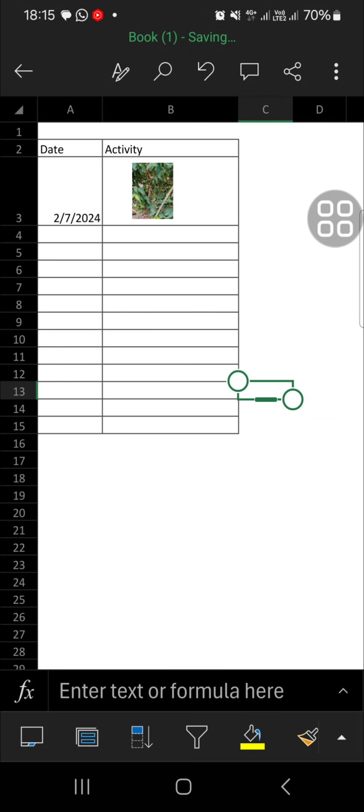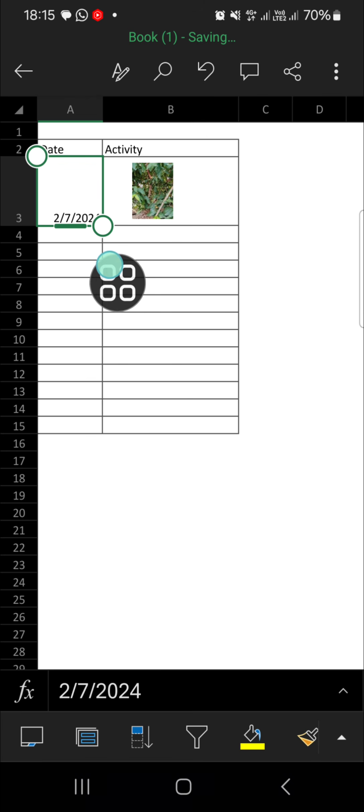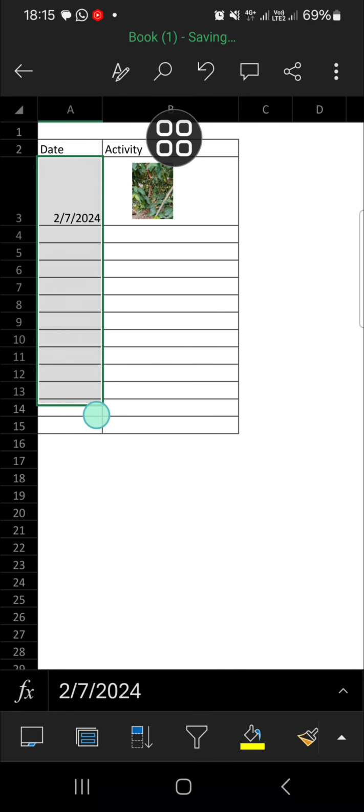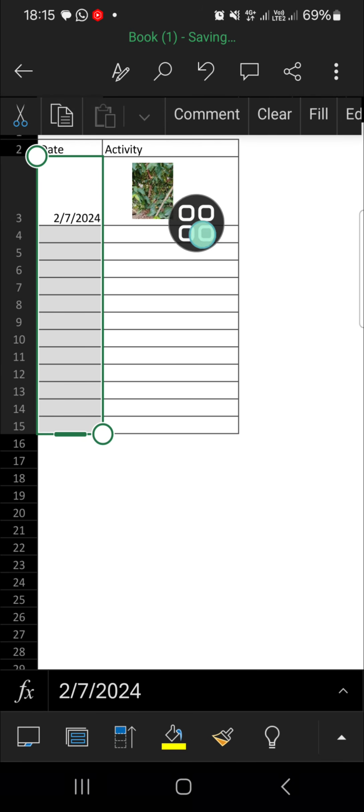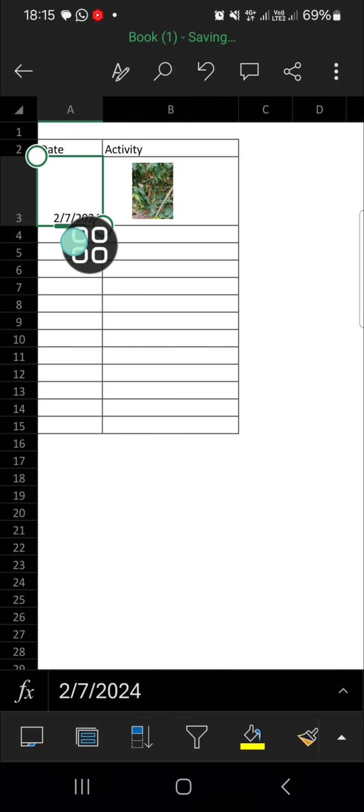Here I have opened my file in Microsoft Excel on my mobile phone, and for example, I'm going to drag the cells content. If we want to drag or autofill, we need to click on the cell we want to drag, and we can tap and hold on this line. Don't drag on the circle because if you drag on the circle, it won't be autofilled. So you need to drag on this line.